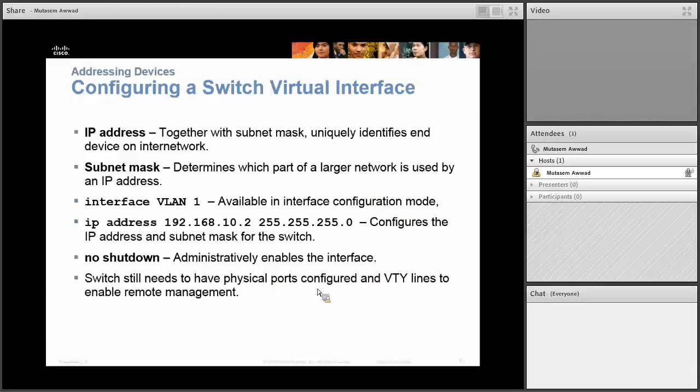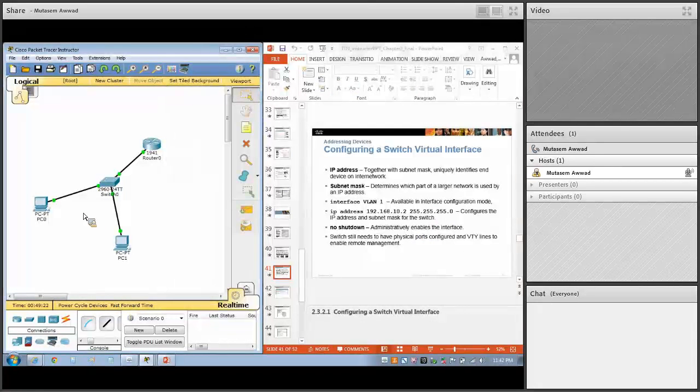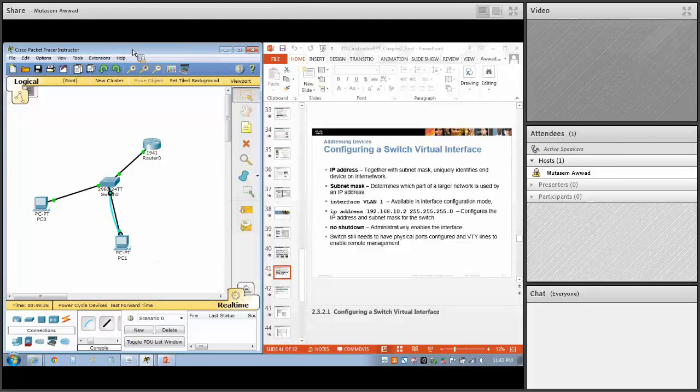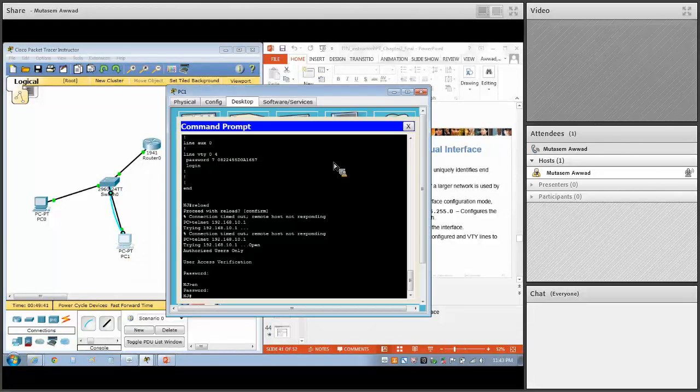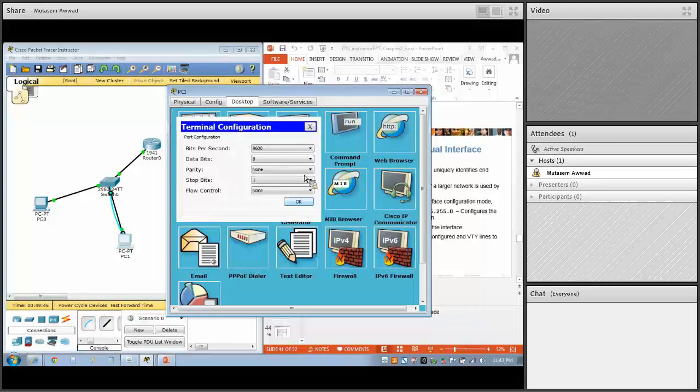There's one thing left to do: how to configure the IP address on a switch. So we could do that. Let's say here, I need a console cable to get into the switch. So I'll take a console cable and go from PC1 this time, RS-232 to the switch console port. I'll click on there, go to the terminal, say OK.